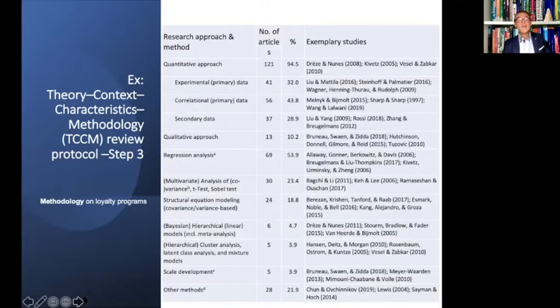And finally, in terms of research methods, we can see here that most studies have been done with a quantitative approach, mostly experimental and correlational studies. Only few studies, namely 10%, have been done with a qualitative approach. So there's a gap to do more qualitative research, and so future studies should focus on more qualitative approaches.